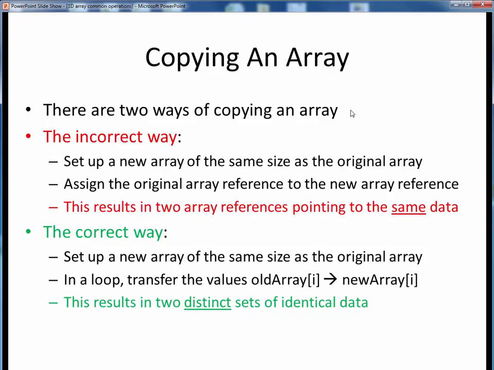So to copy an array, there are two ways, the wrong way and the right way. The incorrect way is to set up some new array having the same size as the original array, then assign the original array to the new array by simply equating their array references. As we'll see visually on the next slide, this just results in two array references pointing to the same data in memory. The right way is to set up that new array having the same size as the original array, but then in a loop transferring the values of the old array to the new array element by element. This approach gives us what we want, which is two distinct yet identical sets of data in memory.